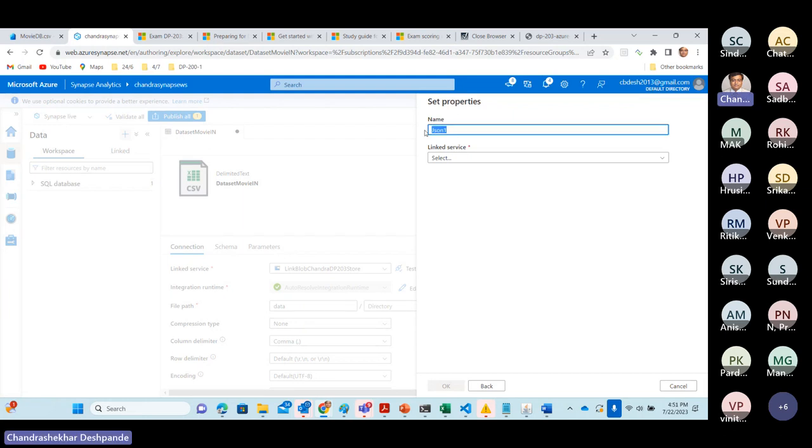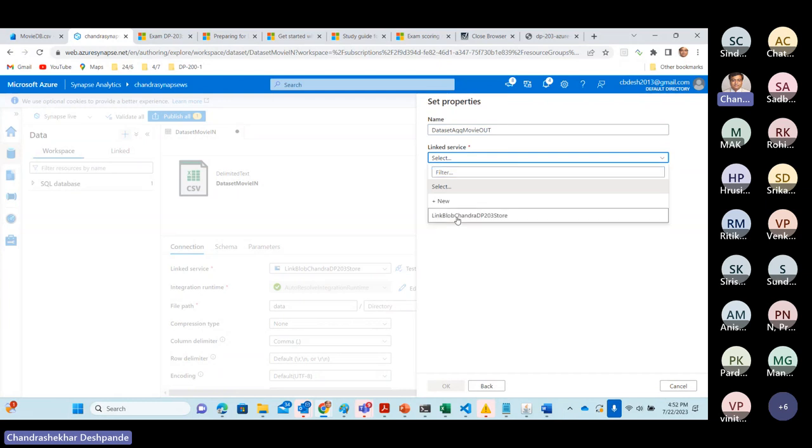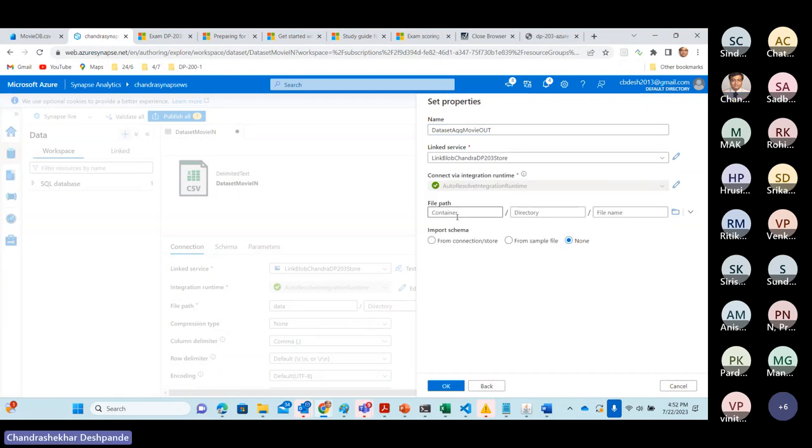So, data set, aggregation of movie DB, and out. Out means we will write the data. So remember here, data sets for in purpose are different than data sets for out purpose. The linked service you can use for read and write both, but the data set that you are using for read purpose, you cannot use it for write purpose. And that's why you have to create another data set here for the same linked service.